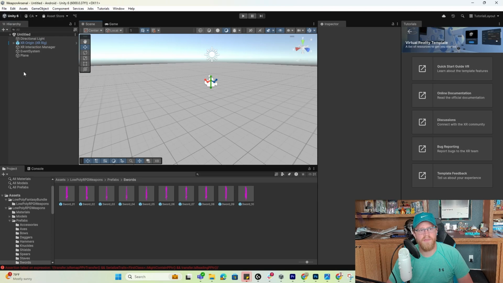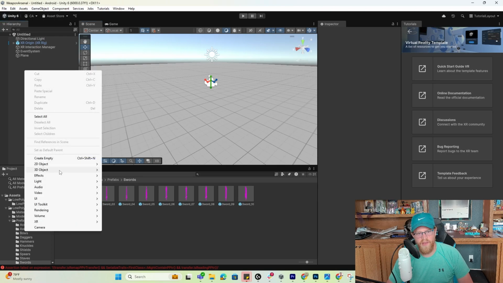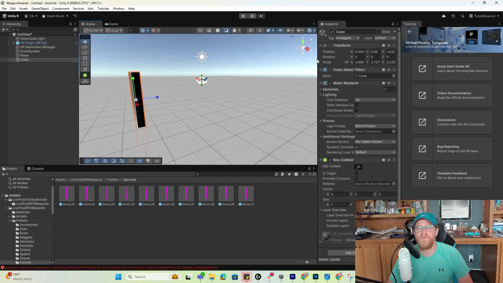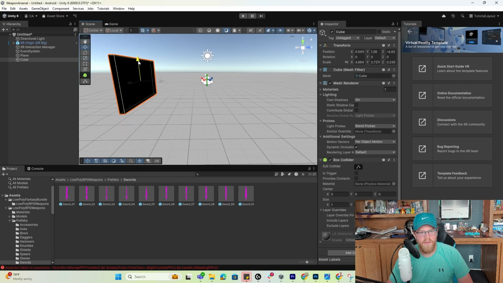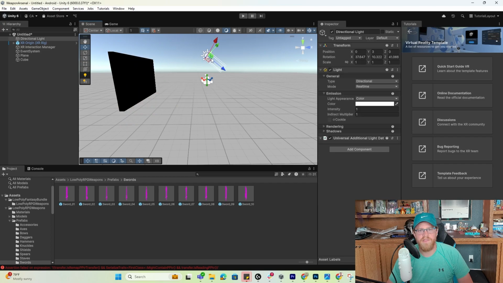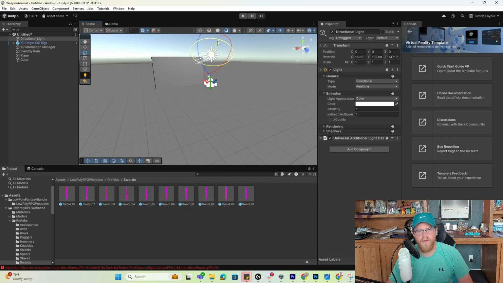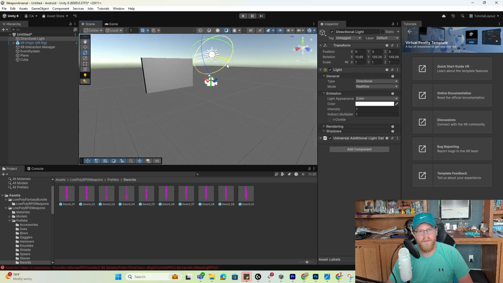So now that we're in here, that is fantastic. I want to go ahead and create a cube, so that I have somewhere that the weapons are actually going to fix to. And I'm just going to spread this out a little bit so that it looks pretty good. Let's get our sun and make sure that it is looking towards the weapons that we'll be interacting with. Fantastic.